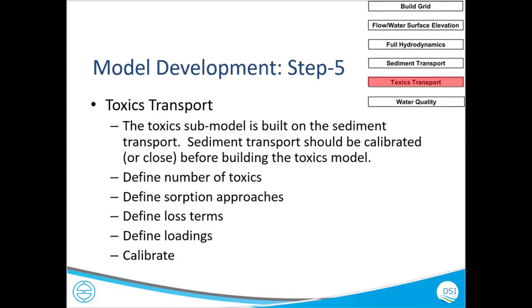So in order to do toxic transport, it's always important to do sediment transport, because toxics use sorption to the sediment. So you need to have cohesive sediments at least in order to do the toxic transport. So toxic transport is built on the sediment transport. So sediment transport is calibrated first before doing any toxics, or you can do everything at once and run everything again, but it's always add complexity as you move to different new features. So that's the motto that we teach here.